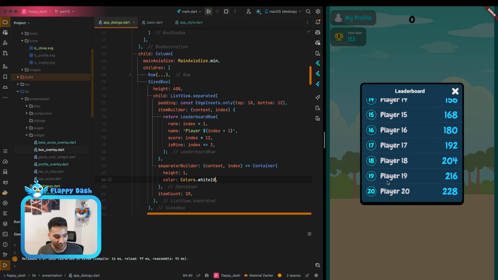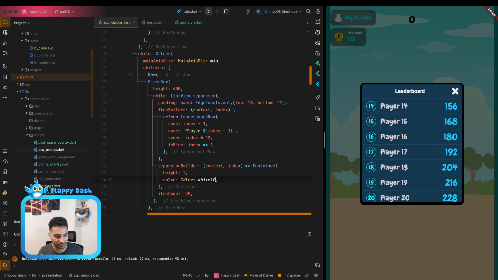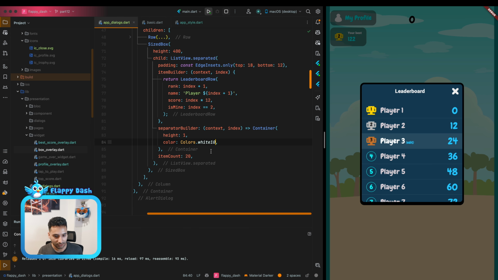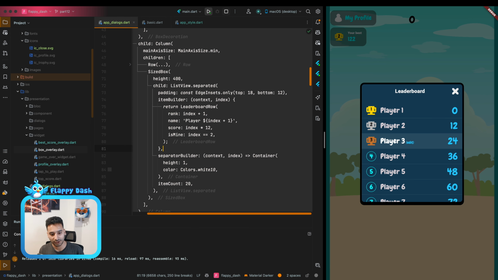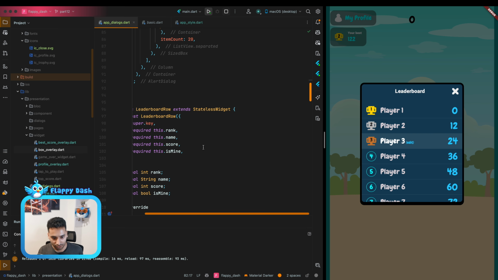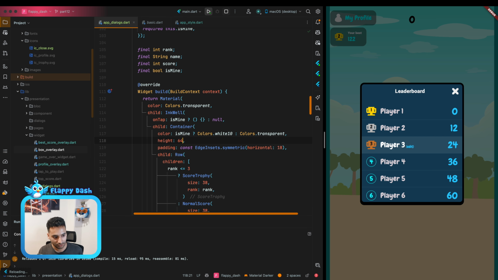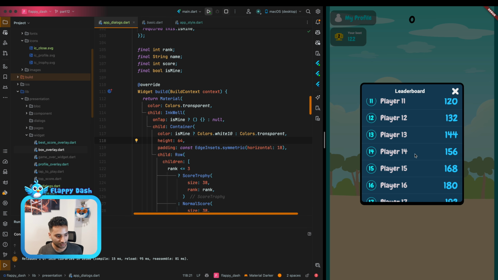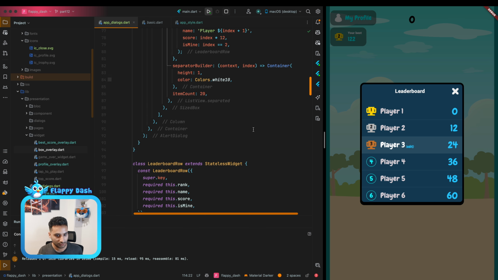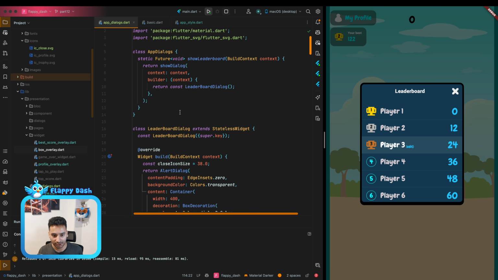Yeah, so this way we have the separator between the items. And what if we increase the row height? It was 58, so let's change it to 64. Yeah, I think it is better. And yeah, so let's do a cleanup here.